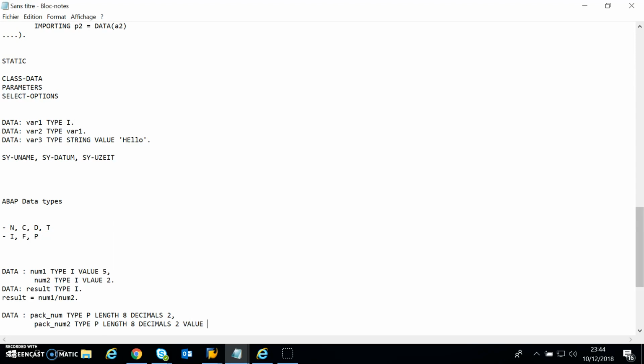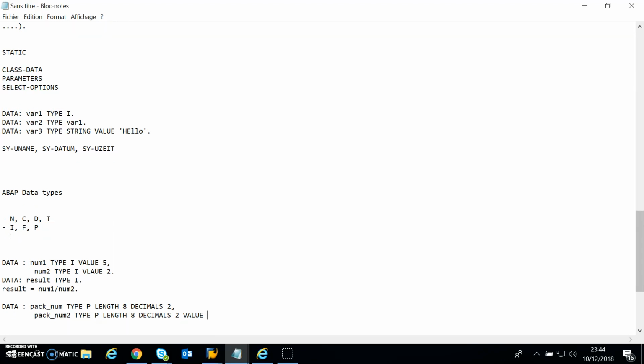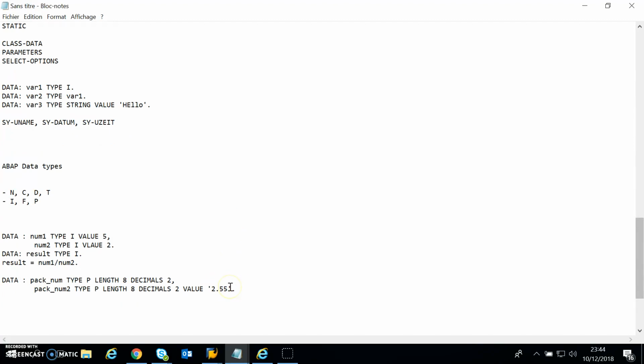And let's specify the value as, say, 2.55 or whatever. There you go. The length of 8 bytes in the definition corresponds to 10 to the power 8 minus 1 numbers, including the decimal places. So just remember that.